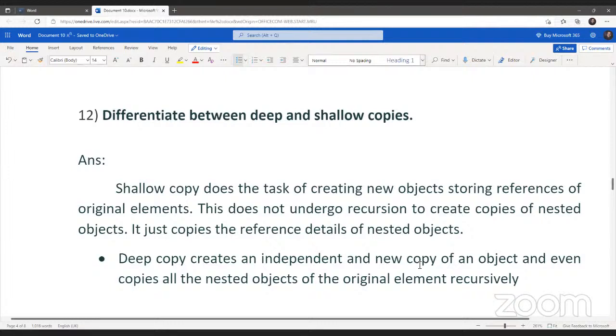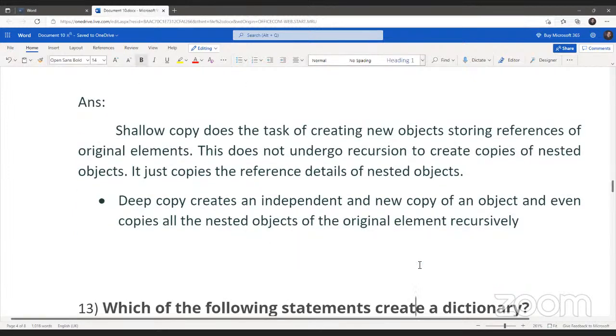deep copies, it creates an independent and new copy of an object, and even copies all the nested objects of the original element recursively. Whereas in shallow copies, it creates a new object with reference to the original elements. It does not undergo any recursion that creates copies of the nested objects. This is how the shallow and deep copy process goes on. Let's jump into the next question.